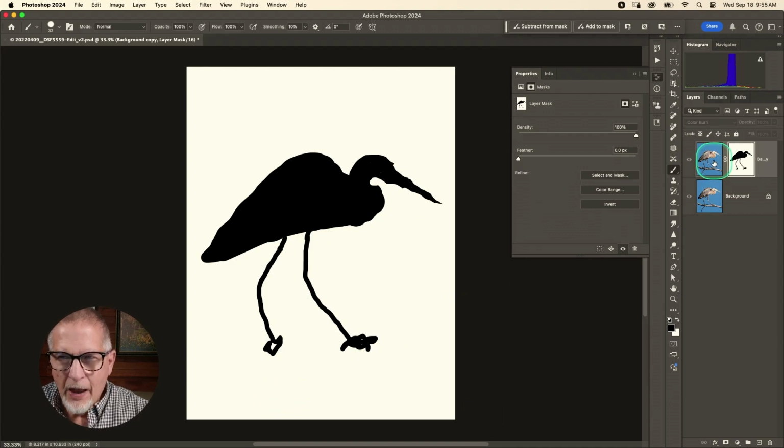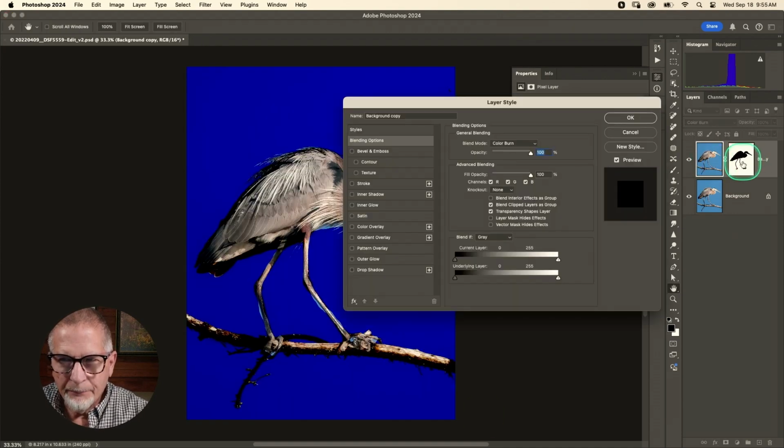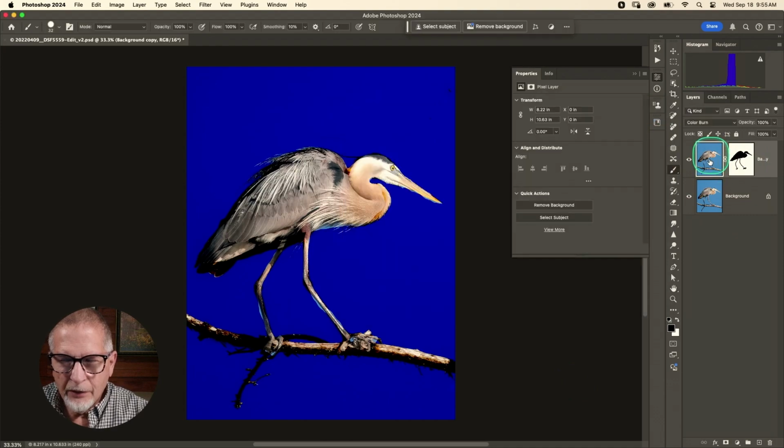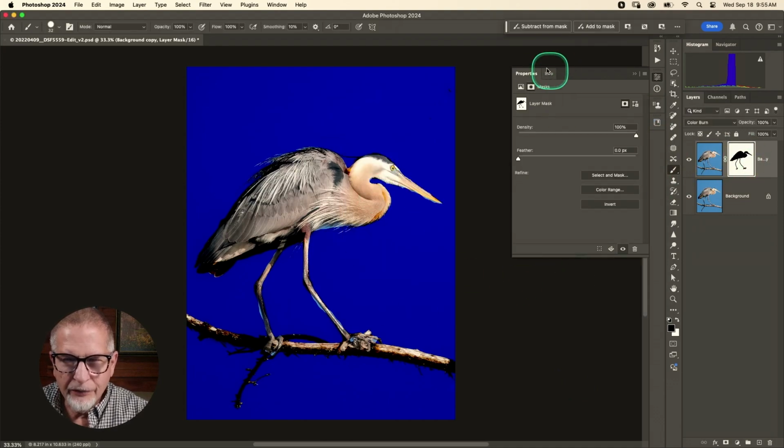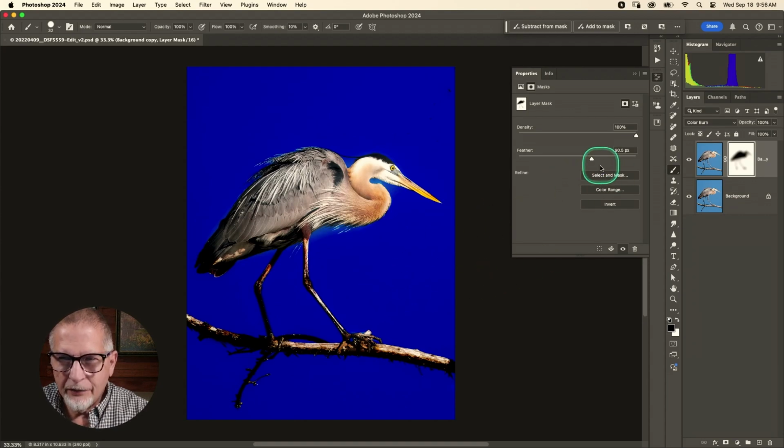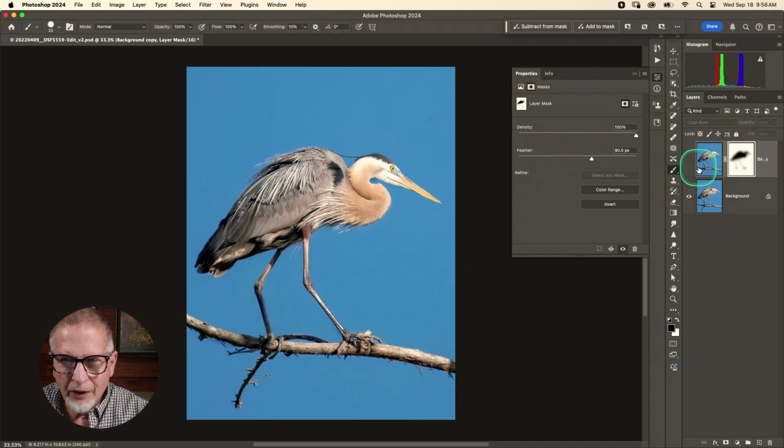But now let's go back to my layer and click on my image. Then double click on the mask again so we get the mask properties showing. As I feather that mask now, because I stayed inside of my great blue heron, you can see that I can actually do a pretty decent job of altering that image with a hand painted mask.